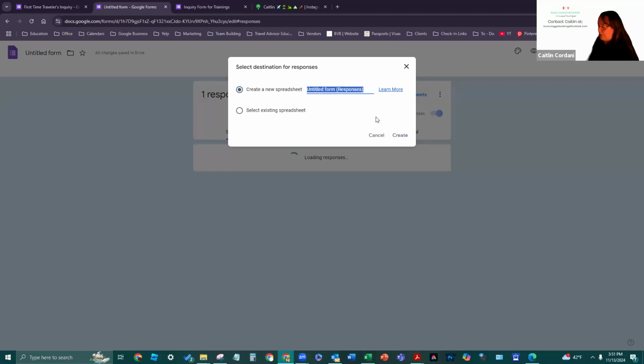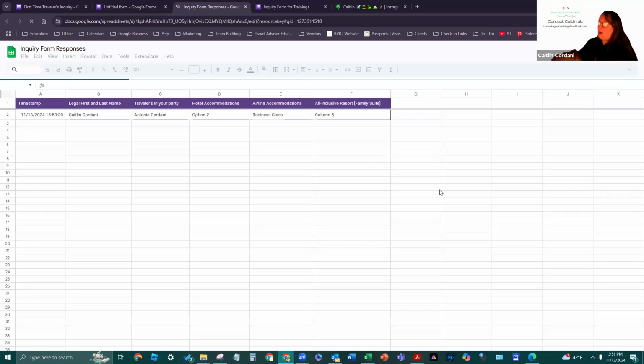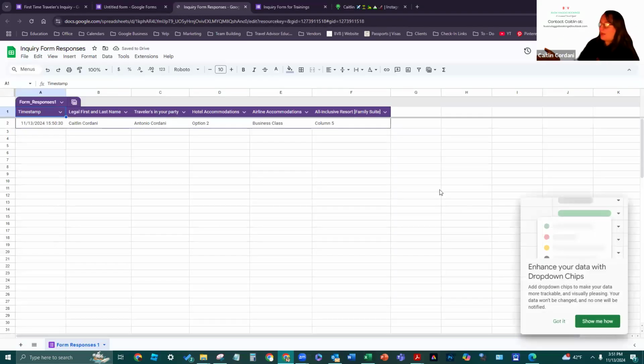So we're going to do inquiry form responses and then create. Excellent. Boom. It's popped up everything that's in your sheet. Drop down chips: add drop down chips to make your data more trackable and visually pleasing. Your data won't be changed and no one will be notified.